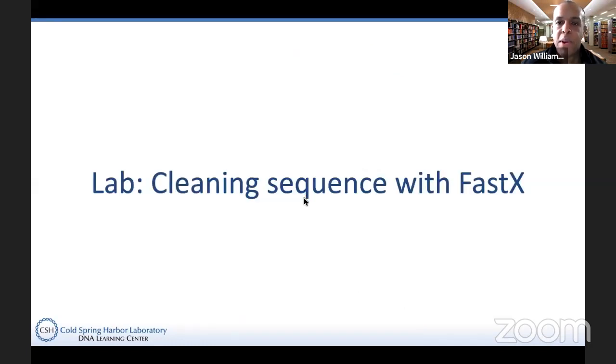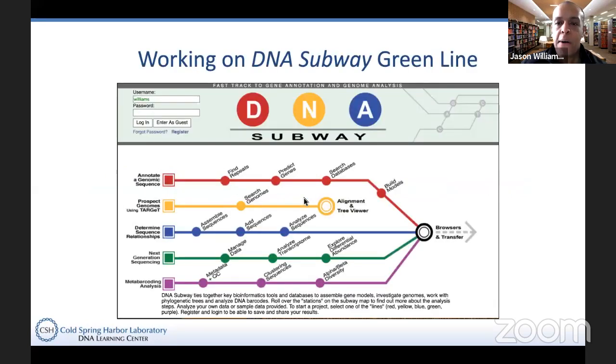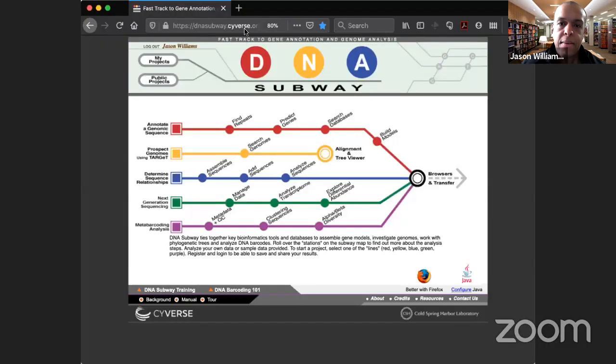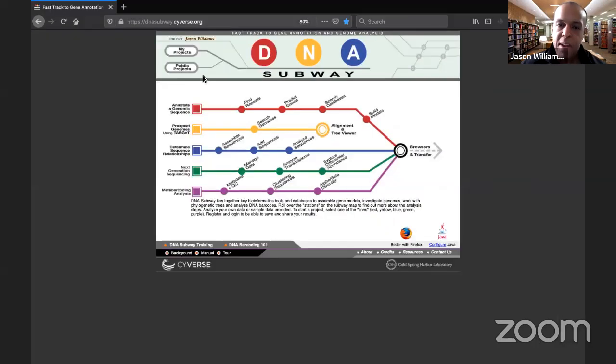So last time, and we're going to open up DNA Subway right now, we went into FastX. So we're going to go ahead into DNA Subway and take a look at our results from last time, because last time we started the process, but we didn't finish it because it takes some time. So I'm going to go ahead and share DNA Subway now. Okay. It just so happens that I'm already logged in.